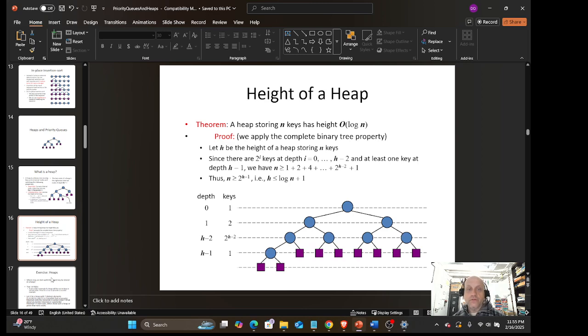Since there are 2^i keys at depth i, going from 0 to h minus 2, and at least 1 key at depth h minus 1, we have n greater than or equal to 1 plus 2 plus 4 all the way through 2^(h minus 2), plus 1. Thus, n is greater than or equal to 2^(h minus 1), and so h is less than or equal to log n plus 1. So you have the depth here, the associated keys, and the associated metrics.